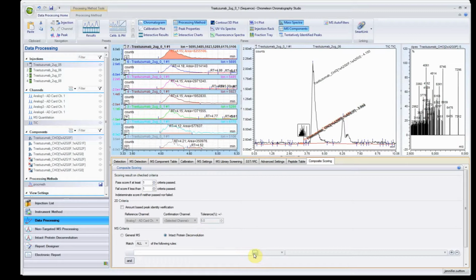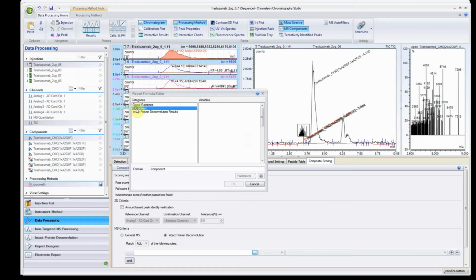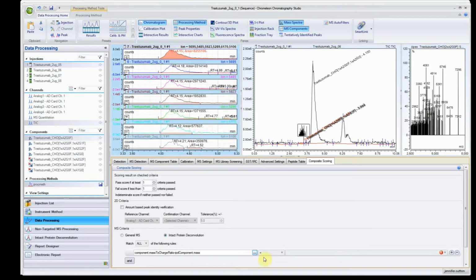Now you can build your own acceptance criteria here. I'm just going to show you one example that I'm going to use, where I'm going to use the component mass, the molecular mass here, and simply subtract the mass from the intact deconvolution, and I'll show you that in a second. I'm going to look for a difference that's less than 10. So this is going to be our new scoring criteria for the deconvolution.